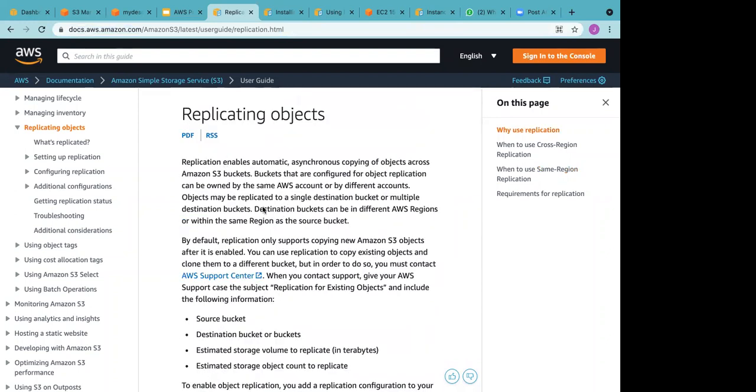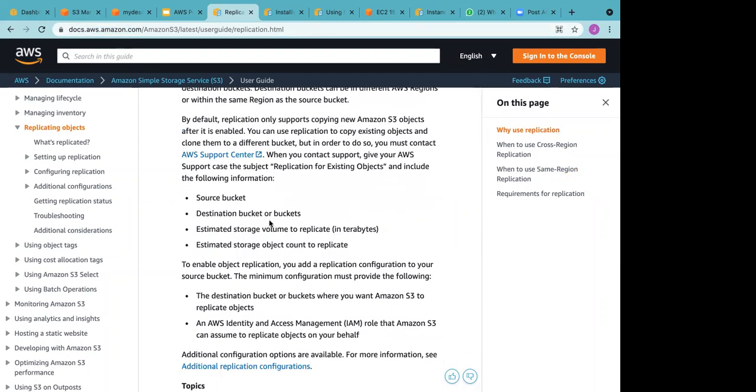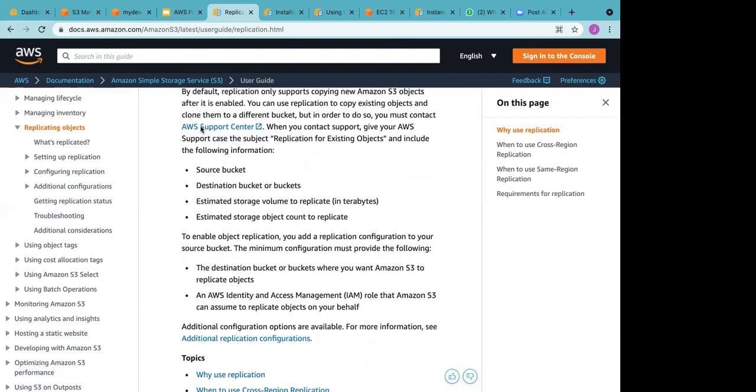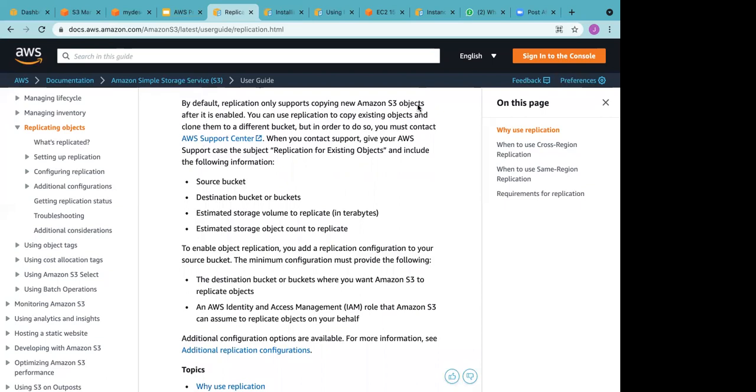Then, if you want to do it programmatically, and this is what I was telling you: by default you can copy in the same account, but the data gets copied only after replication is enabled. So anything which you have added before enabling the replication, for that you need to reach out to the AWS support center, and you need to provide all these things to them.